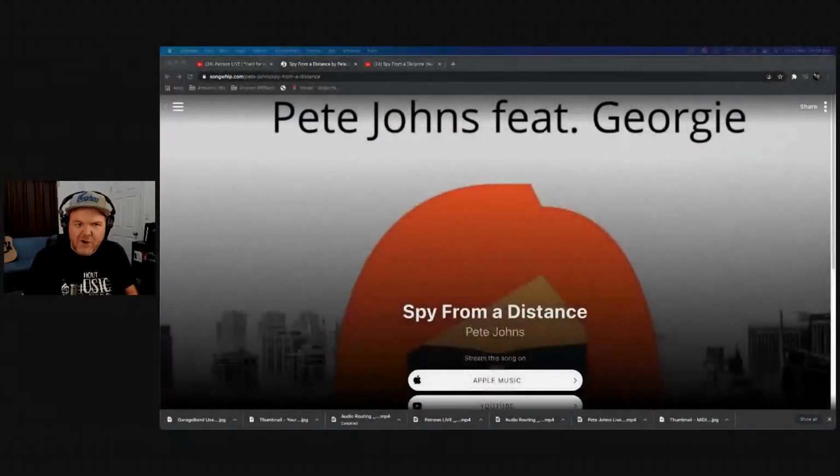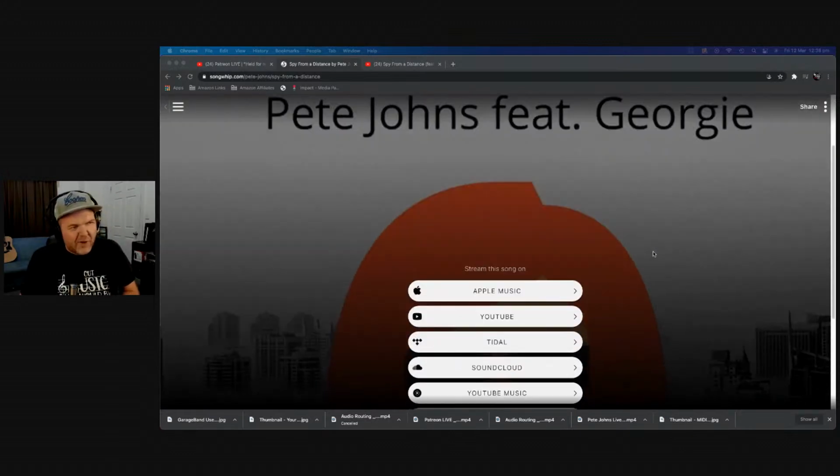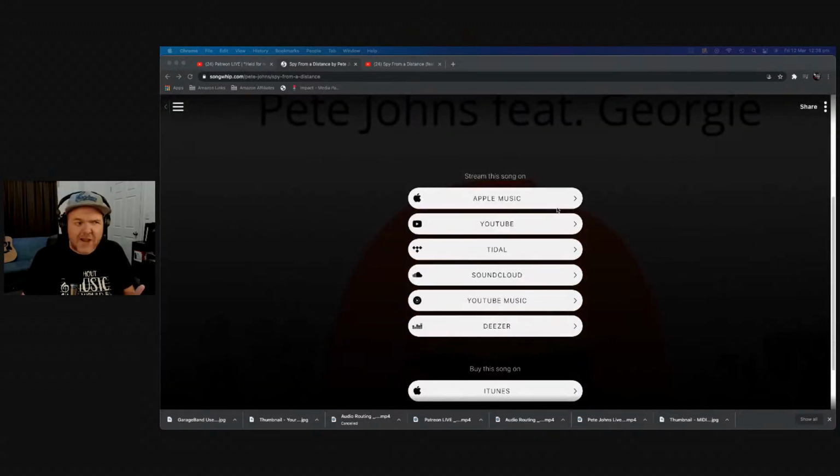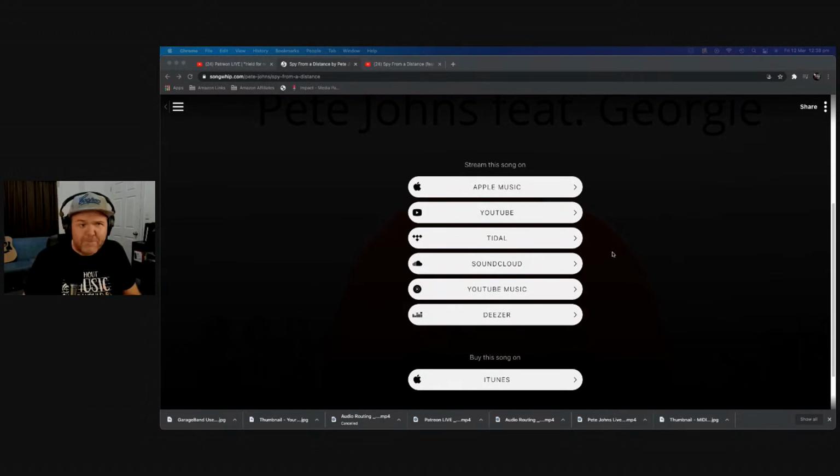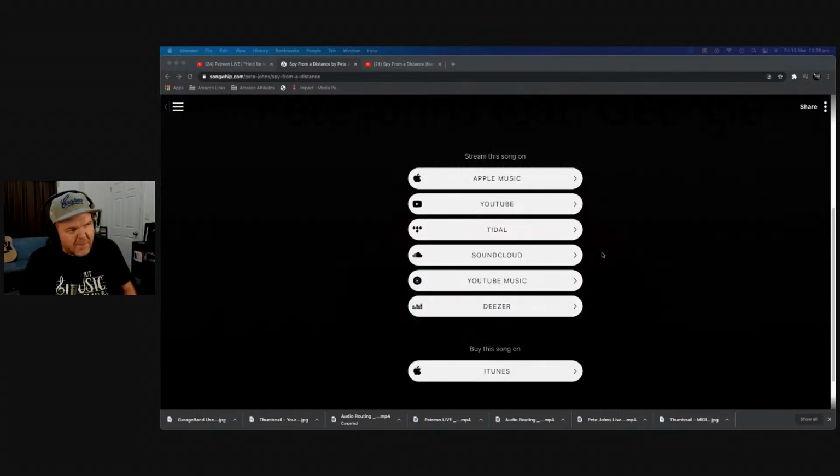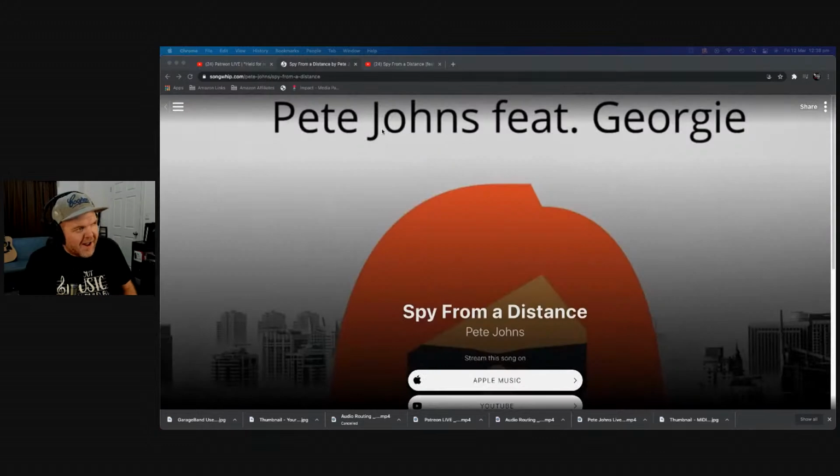So if you're not familiar with Songwhip, if you use songwhip.com, you can actually set up a link that goes to all the different places. And this gets updated. So you'll see here it's not on Spotify yet. That's the final test to make sure it hits Spotify. But it's already available on Apple Music, YouTube, Tidal, SoundCloud, YouTube Music, Deezer, and able to be bought on iTunes. So that is pretty cool.